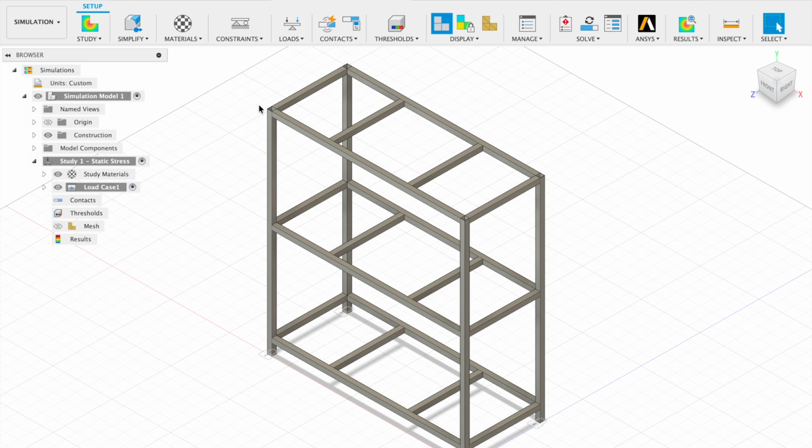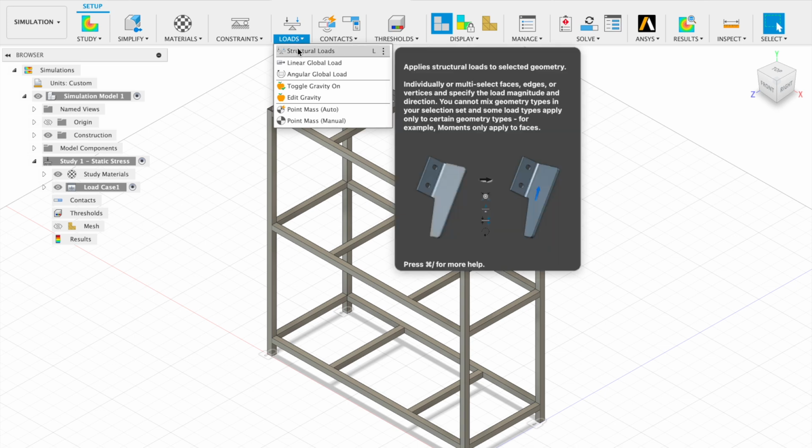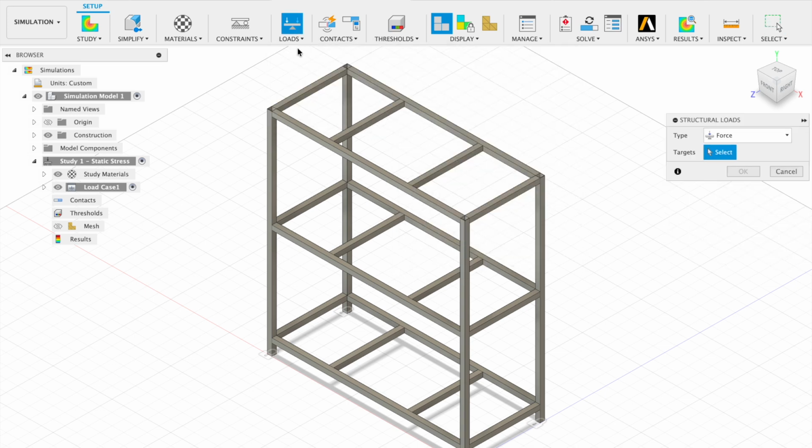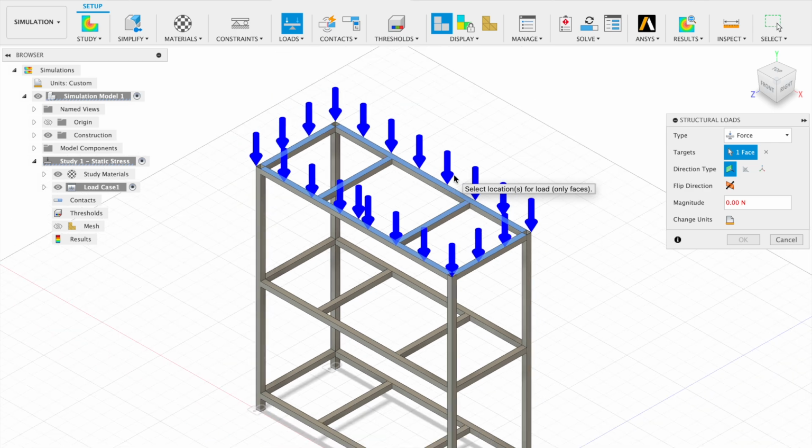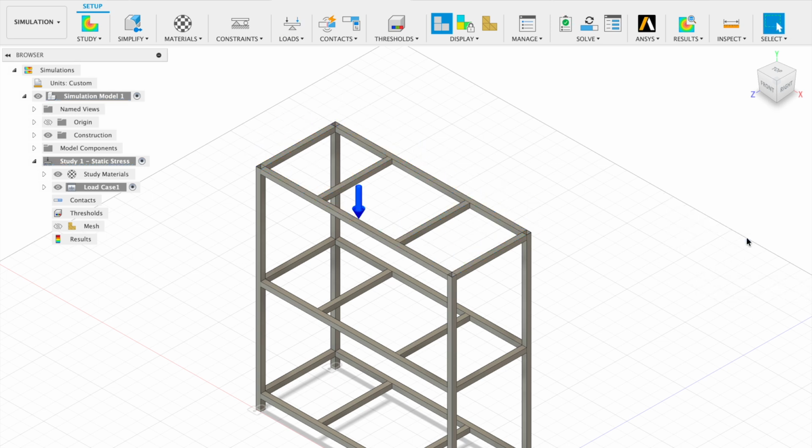The next thing I need to do is add a load. So I'm going to use the load, and I'm going to use a structural load. And then I'm going to select the target. And in this case, I'm going to select this part right here. Again, you can see it change color. So I'm going to select that. And the magnitude of the load that I'm going to use is 4,000 newtons, which is roughly equivalent to the force of gravity pulling down on 400 kilograms. So I will click OK.